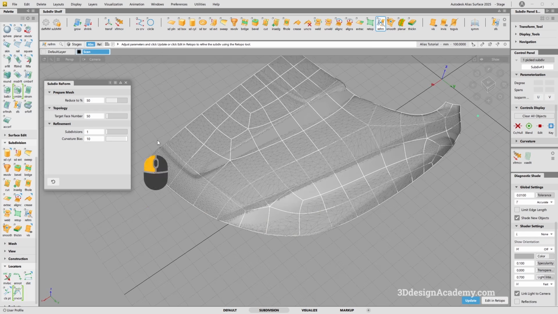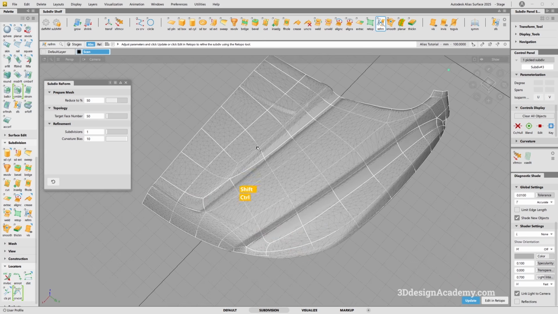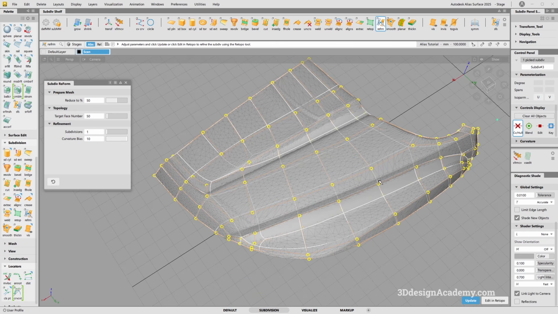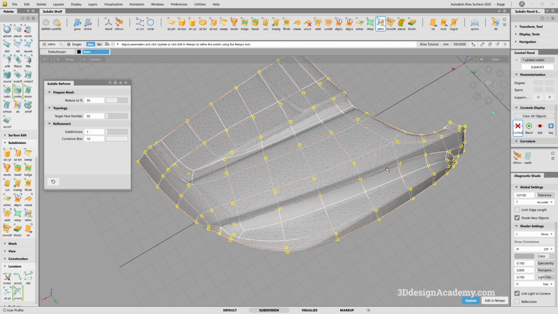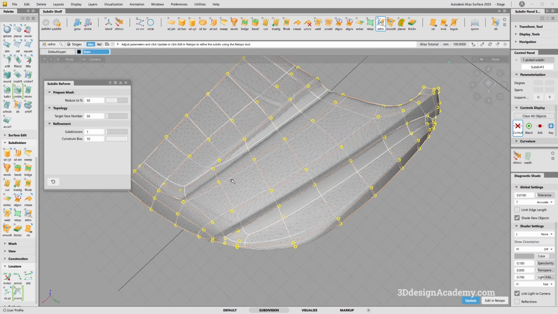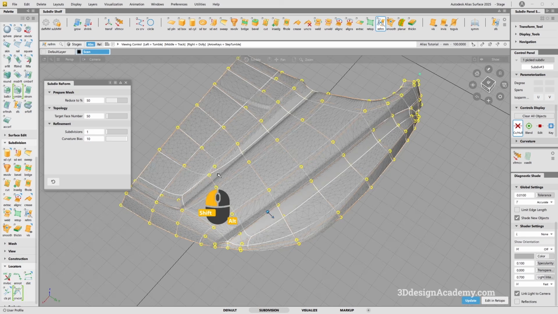But if I were to increase the curvature bias to, well, let's say 10, you'll see that it represents the shape a little bit better. As you can see over here, the CV structure of the subdivision model is following the feature lines a little bit better. So I do recommend increasing the curvature bias to a little bit higher end.